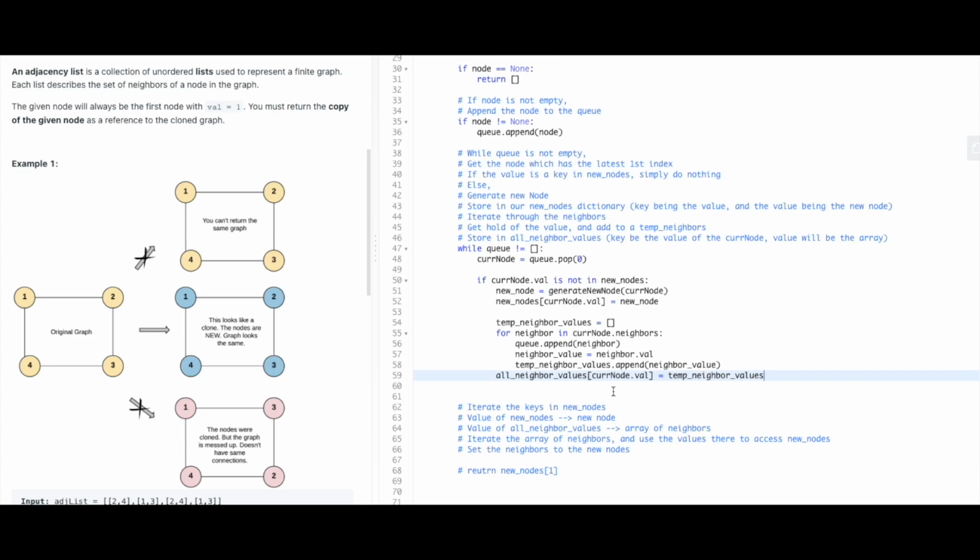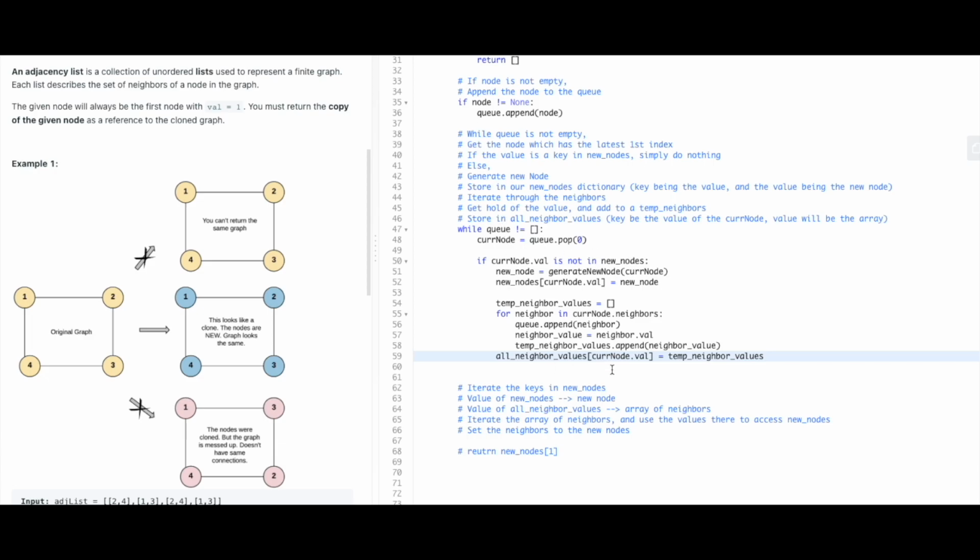So what this means is that I should probably create a temporary neighbor array first. Then I'll simply append it to the temporary value. And once I iterate through all these, then I can add it to my all neighbor values dictionary right here. So remember the key will be the current node value, and I'll assign it to temp neighbor values. So with that being said, what this will do now is to get me all the values respectively. So once I iterate through this, then I can come down to this final stage right here.